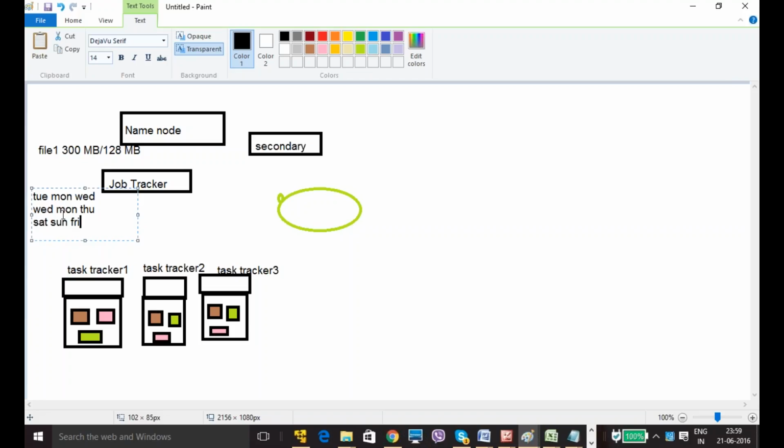Now the first line is in. Forget about all the colors. Concentrate on the coffee color. I am going to concentrate on only one copy of the data. So my first line is stored in this block, in data node one, first block, and my second line is stored here. My third line is stored here.